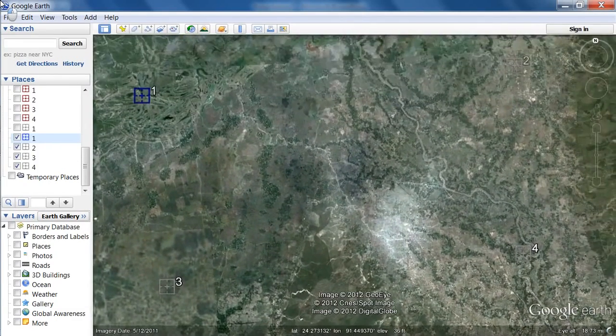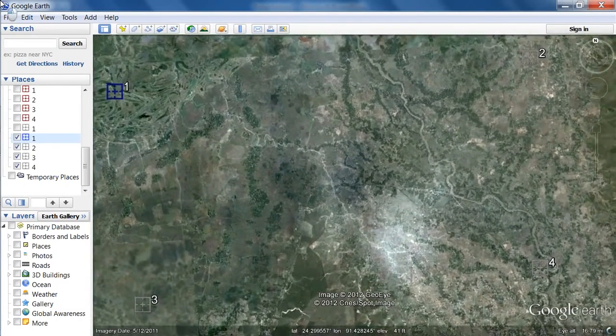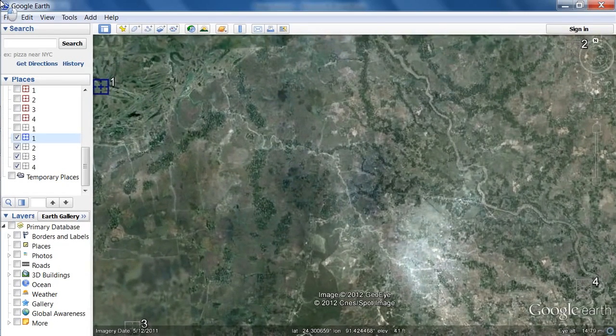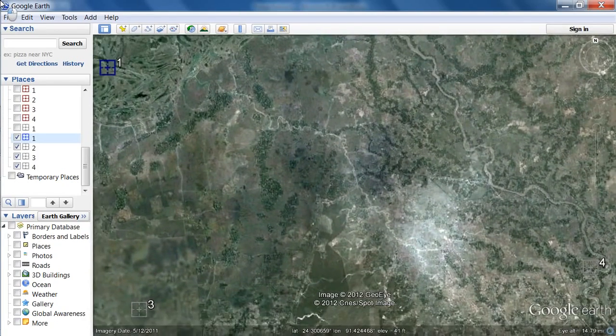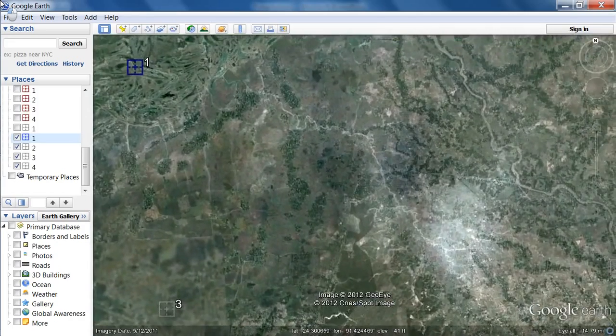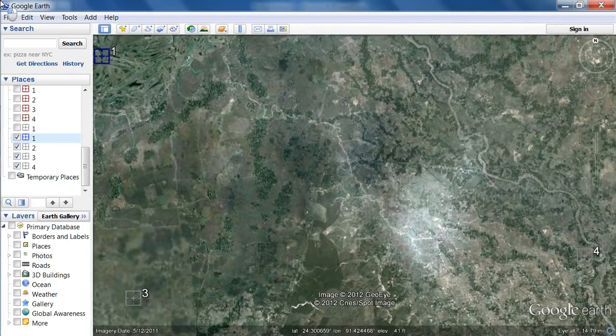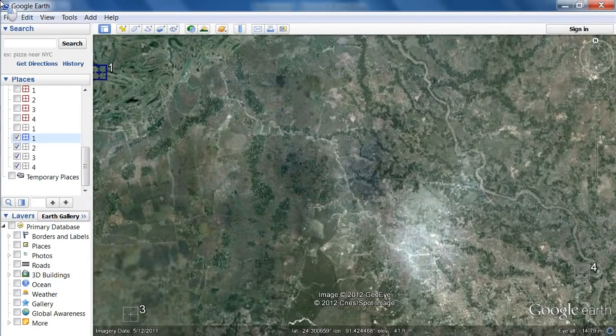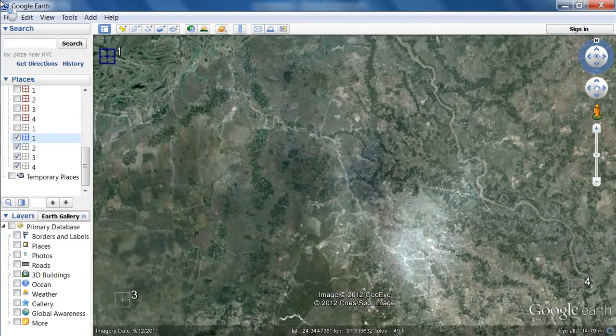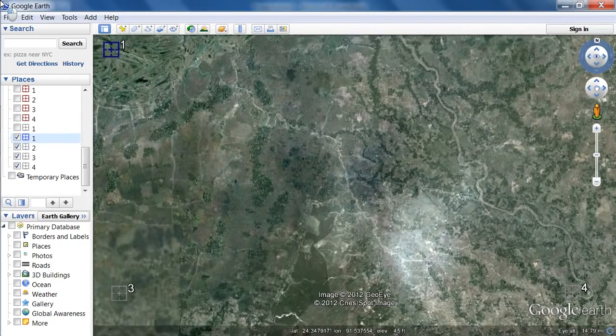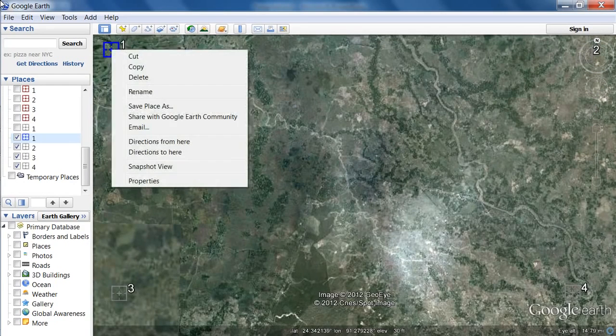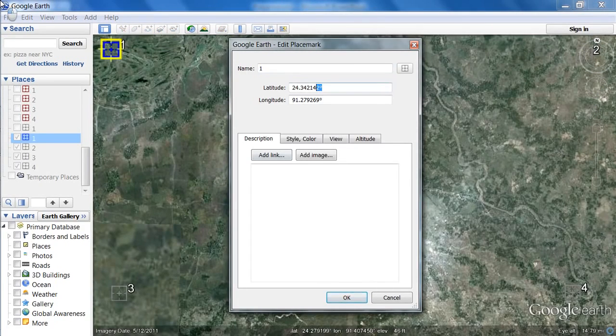Yeah, we have 4 points here. I can zoom. Okay. So what do you have to do right now? You have to save the location point.